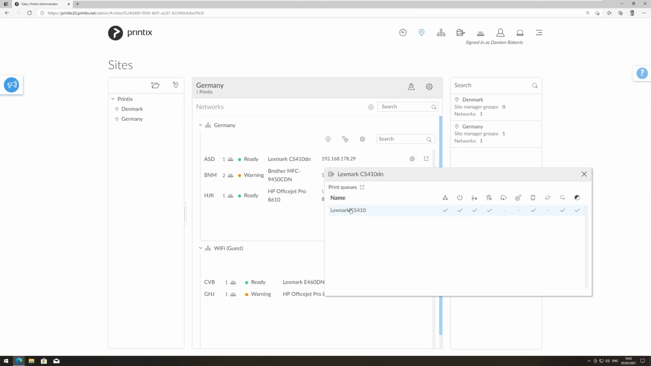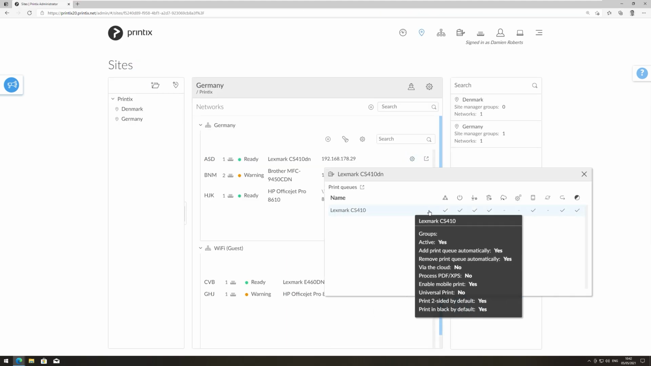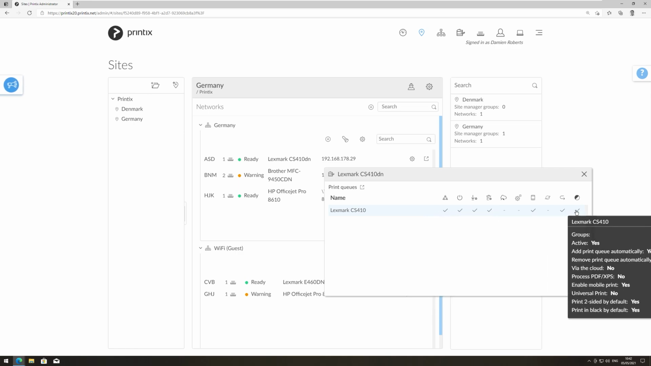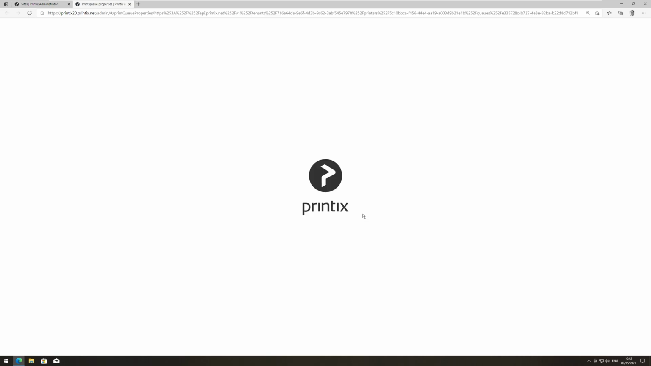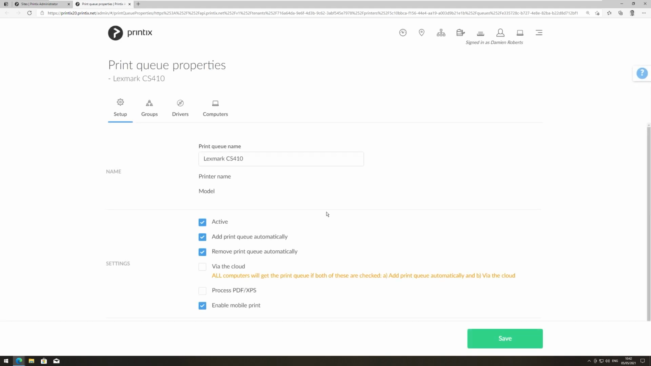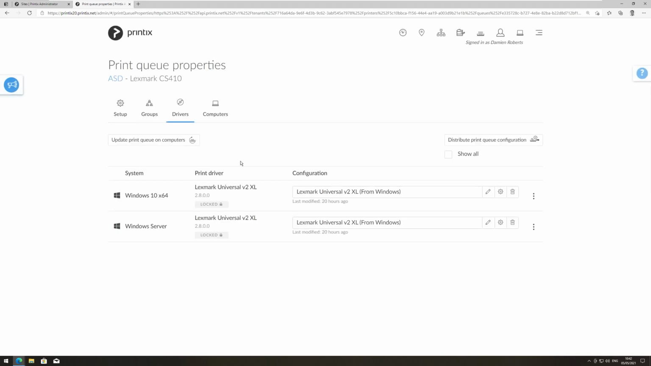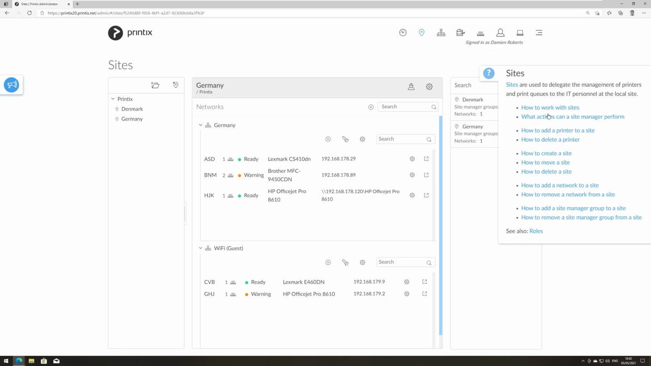Open the print queue matrix to view how the printer queue or printer queues are set up at a glance. Of course, you can navigate straight to the printer queue properties and change any settings. As always, the question mark is here to help, just in case you get stuck.